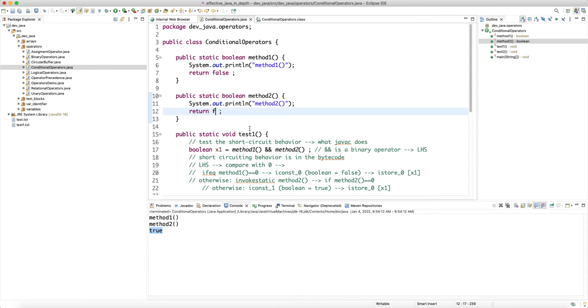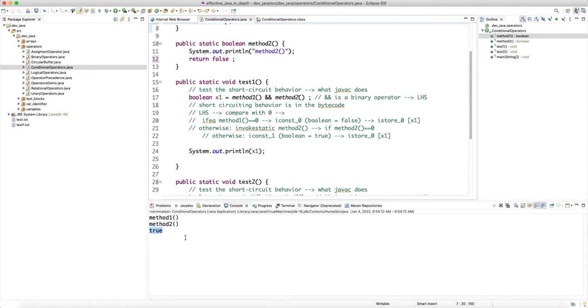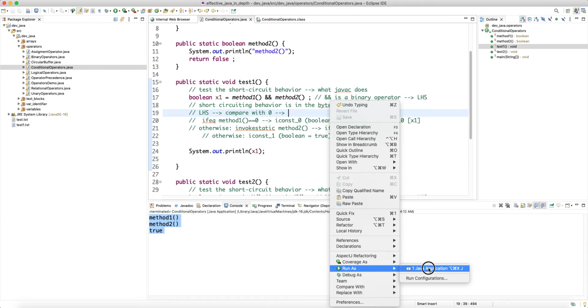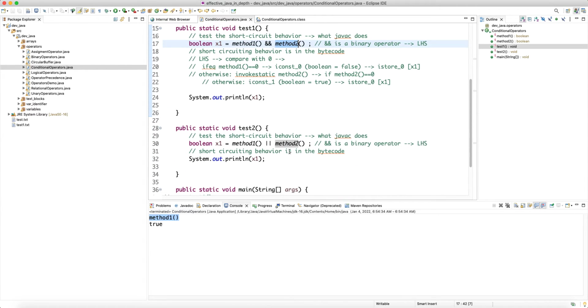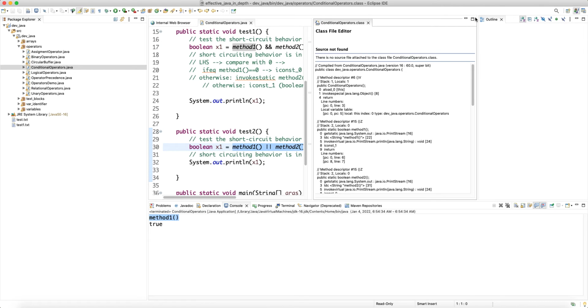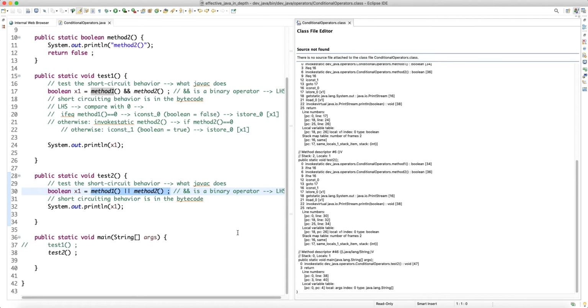Now note what happens if method 1 returns true. Note what happens in the calls. As you can see, method 2 was never called here because the left hand side returned true, and therefore we know that the result of the expression will always be true, right? So let's look at the bytecode again for this method test2.